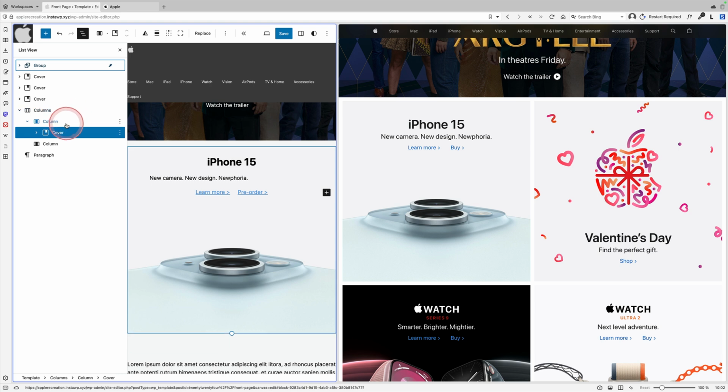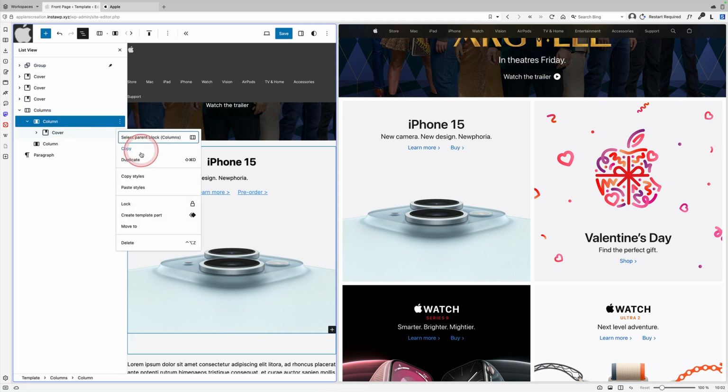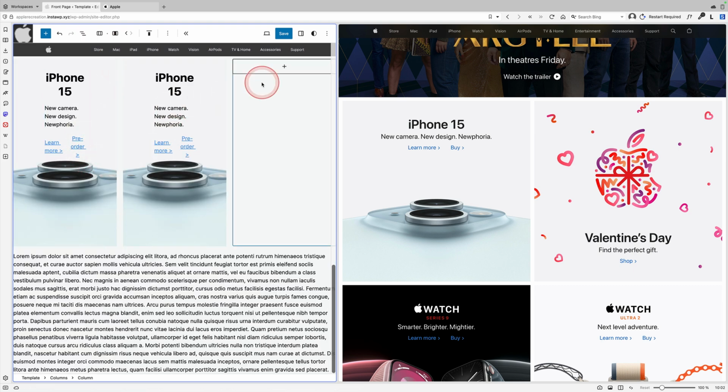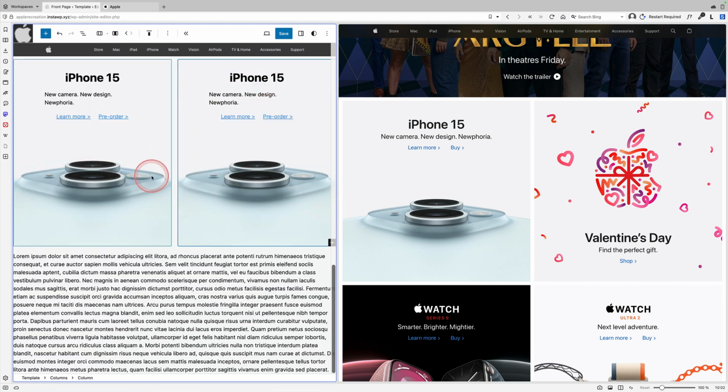Now for speed, what I'm going to do here is I'm just going to basically duplicate this over here, click on the list view, click on that first column and duplicate it. You see how it's naturally stacking, but on a desktop, this is what it'll look like. Let's just remove that first one. And now we've basically got our layout.